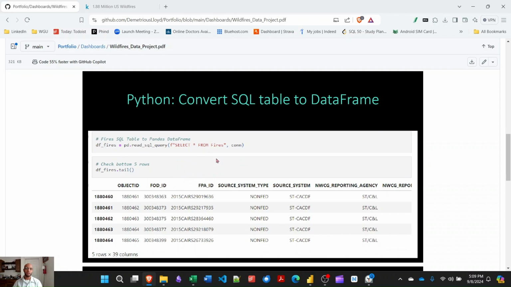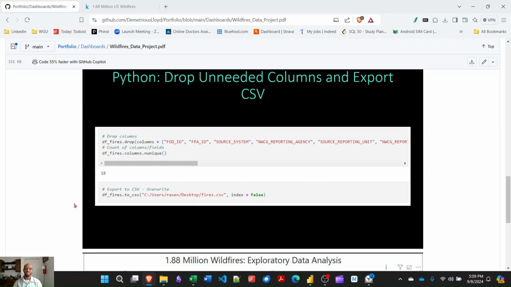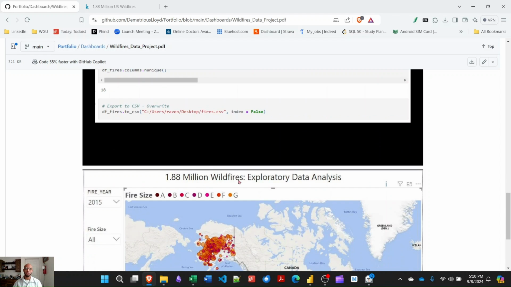I found one called Fires that looked promising, so I extracted everything from that, and then, yeah, I did tail instead of head, looked at the last records. They gave me fields here and something I could extract and look at. For my analysis, I dropped the unneeded columns and then turned this thing into a CSV. It's going to be a huge CSV because it's almost 2 million rows of data.